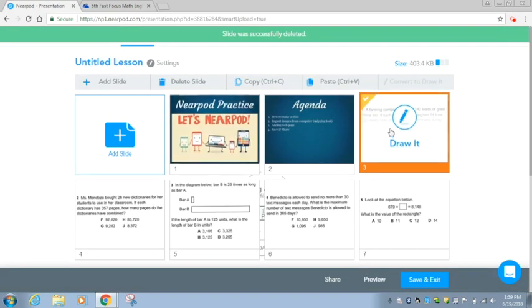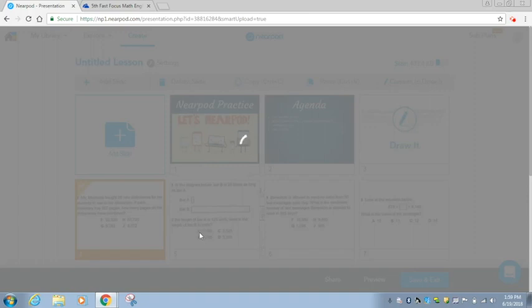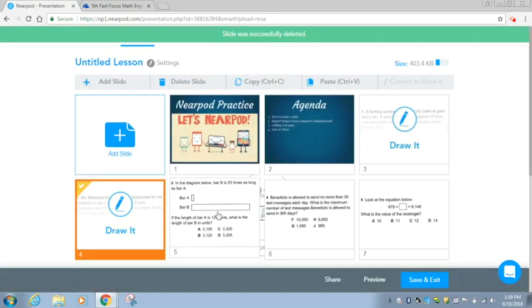Now you'll notice it's a draw feature. So that means when the student gets to it, they can draw all over it. And I'll do the same thing for all of them, making sure to click no. I don't want an extra copy of the question. But again, it's up to you if you want to keep it.